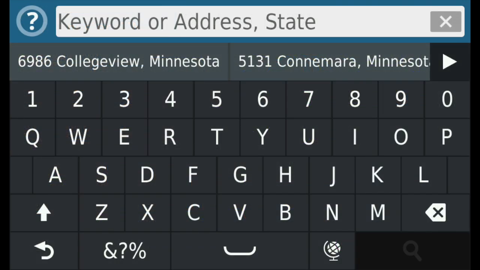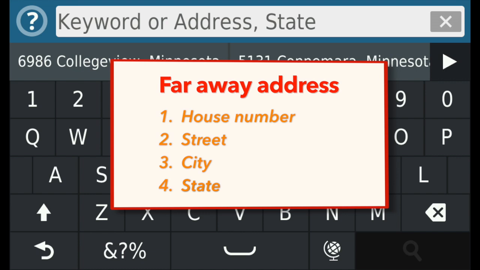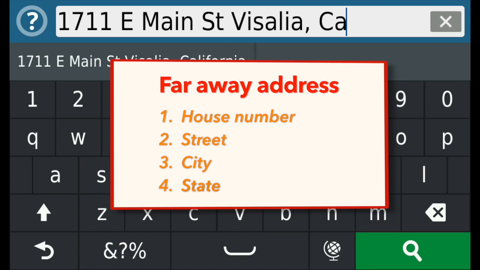I want to find an address in Visalia, California. Remember that by default searches are local. So, if we're in Minnesota, but we want to find an address in California, simply giving the house number and street won't work. We must also enter the city and state so that the correct region is searched. It's a lot of typing, but that's what's required using this method.